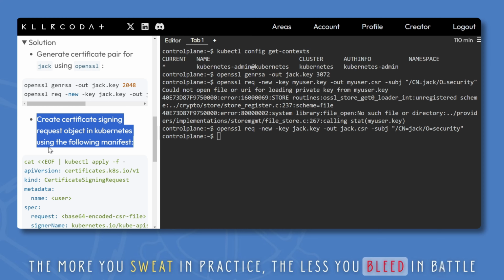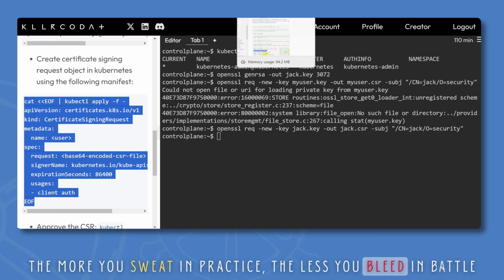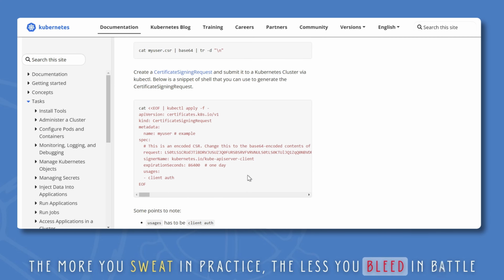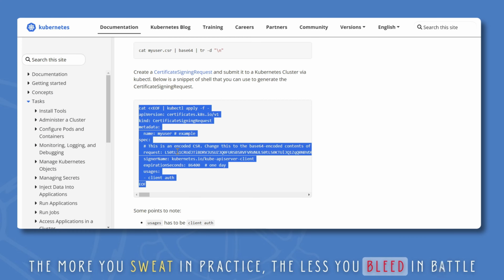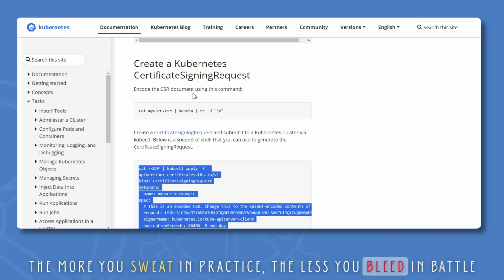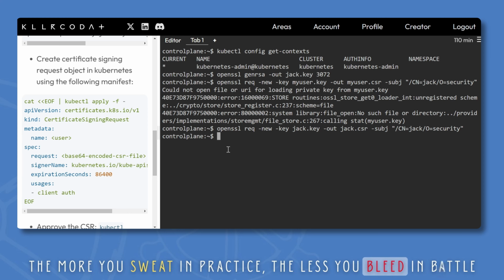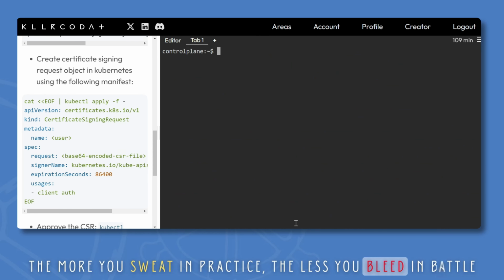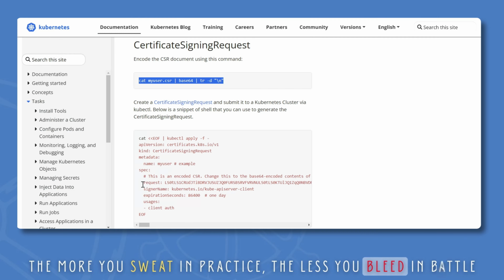Then we create the certificate signing request object in Kubernetes using the following manifest. We need to copy and paste this. I already suggested that you follow these resources. Here, create a certificate signing request. This information is there on our page, but we'll take it from here. Encode the CSR document using this command. First copy this command, and then let's see what it does. I'll paste it here. Check, it is showing this encoded output. Let me clear the screen and paste it again. You need this information here in the request section.